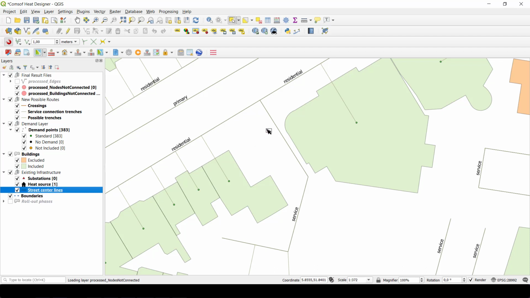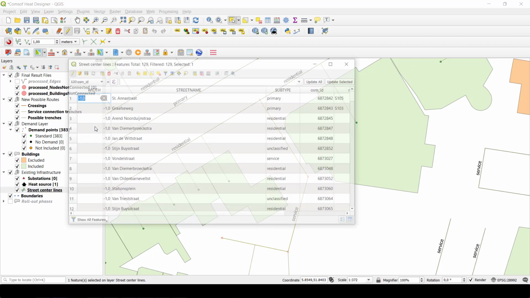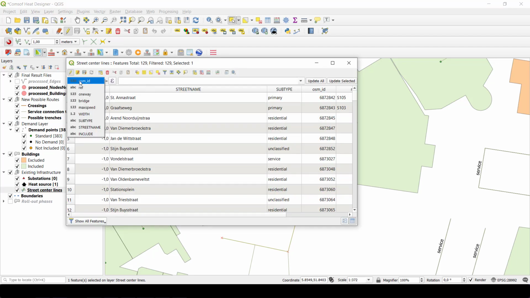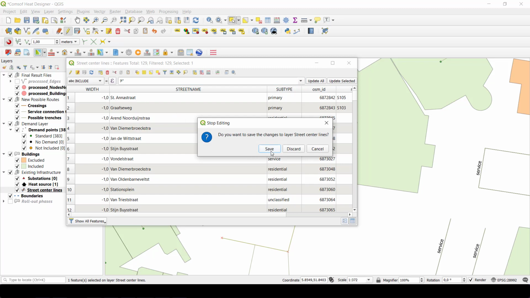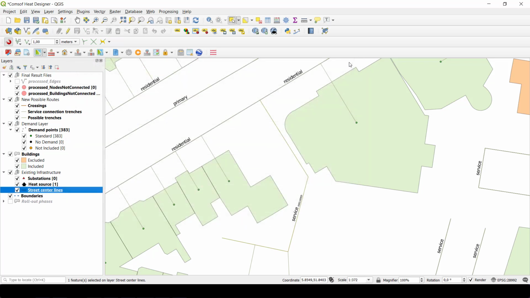Be sure that you are selecting from the street center lines layer. Make the layer editable, and we can set it to false. Save your changes. Now you'll see that you have this label here showing excluded.